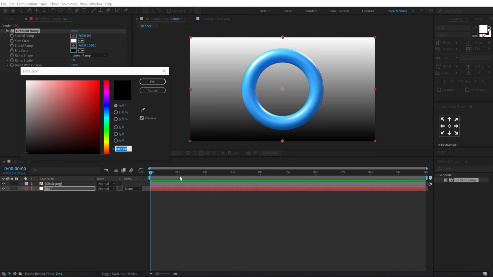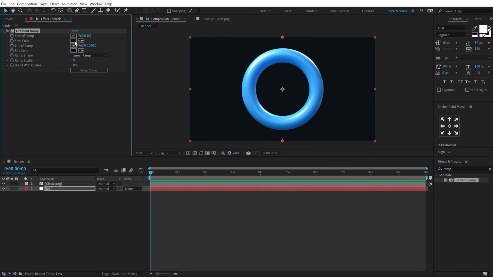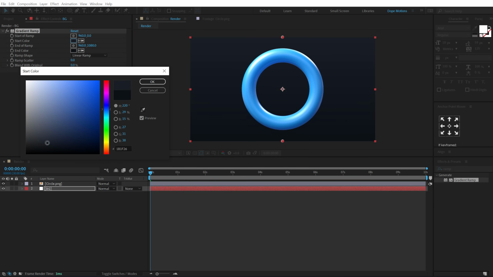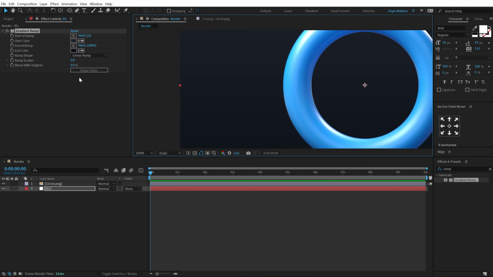I'm going to swap this up. Let's go with a nice darker blue, and for this one I will keep it a bit of a lighter shade. Now obviously when using gradient you are going to get this kind of color banding, so to fix this, let's increase the ramp scatter all the way up to 100.